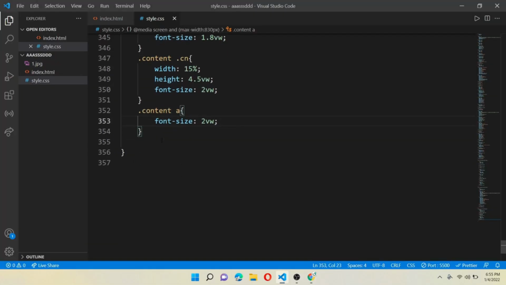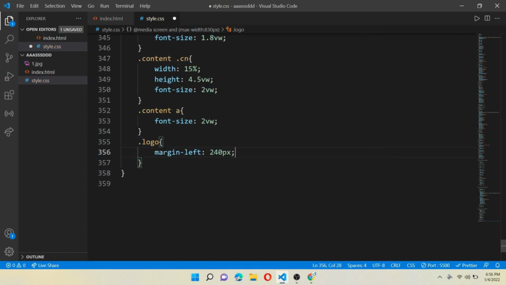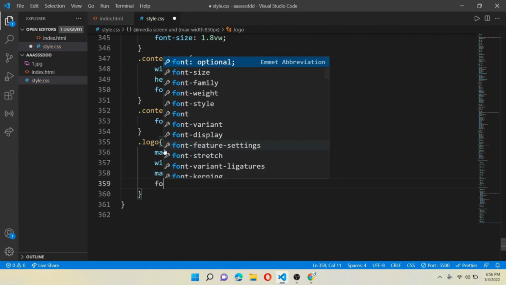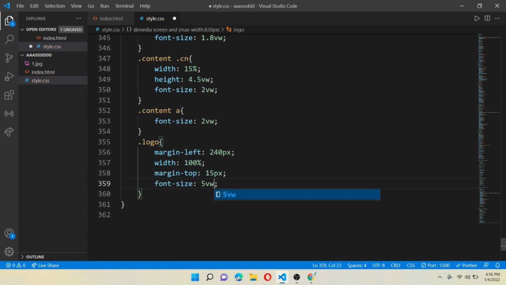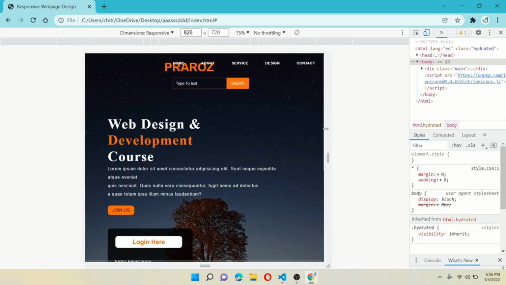Now work for class logo. We want our logo to move to the middle. For that, give some margin left of 240 pixels and a width of 100%. And a margin top of 15 pixels and font size be 5 VW. So when you come below 830 pixels, you will see that our logo has moved to the middle. Now we move this navbar below our logo.